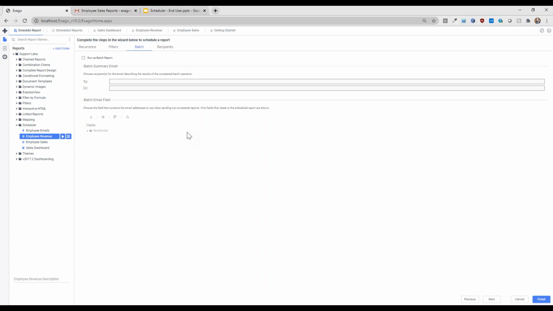One requirement to use batch reporting is the presence of that email address in a table or a data object on the report. We'll then use the unique ID associated with the email field of a single employee, again in Northwind's case, to filter the report. If I click Run as a batch report here, I still have a To and a CC option, but this describes the results of the completed batch operation. So I might put my work email in here.